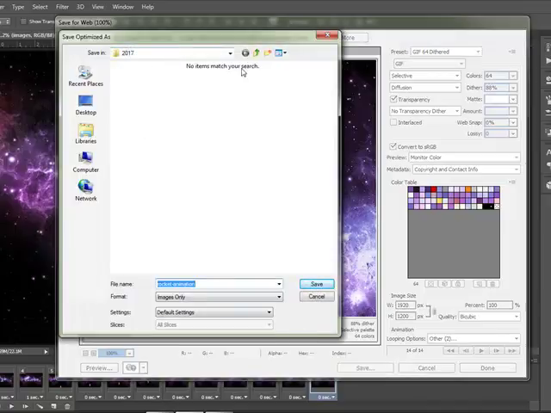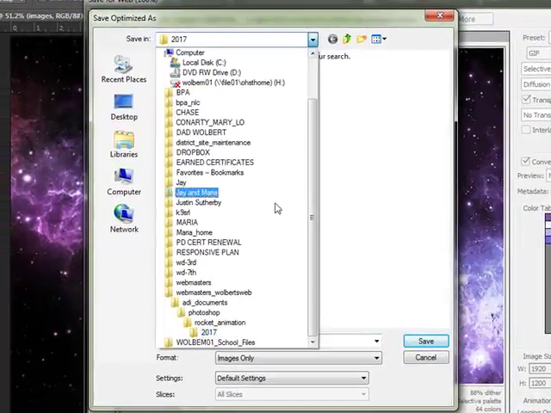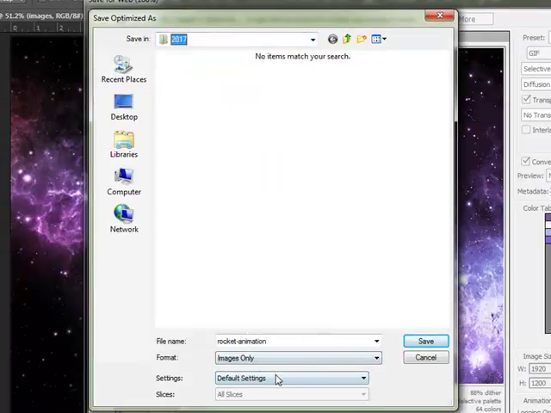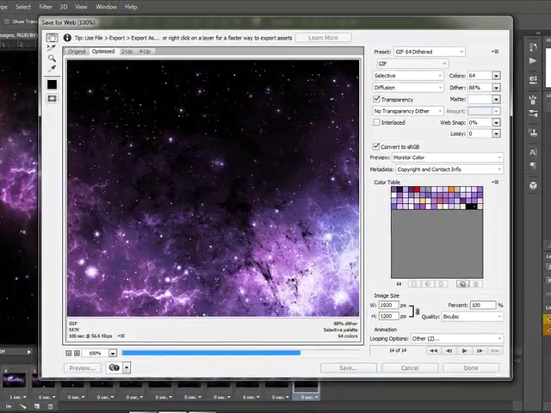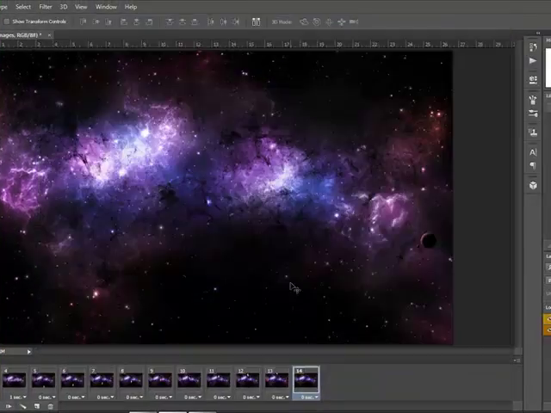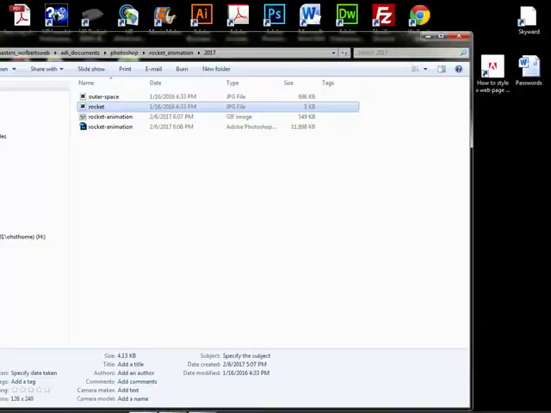We're going to go back into the folder where we were before. So I'm in Animation Digital Imaging. I'm in Photoshop. I'm in my Rocket Animation. And I'm going to go ahead and just save it as Rocket Animation because I already had GIF selected. Save. Let it save all the way. Excellent.